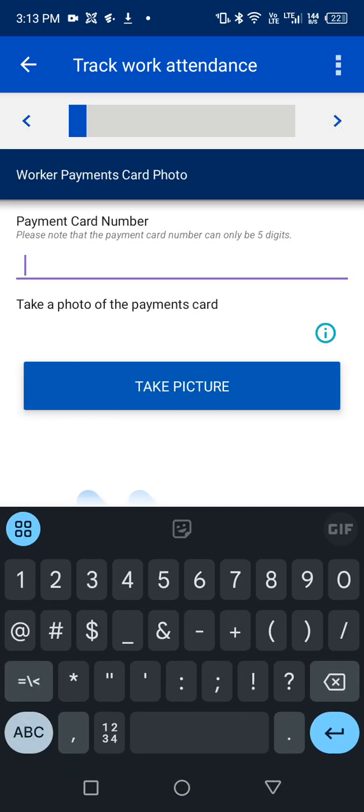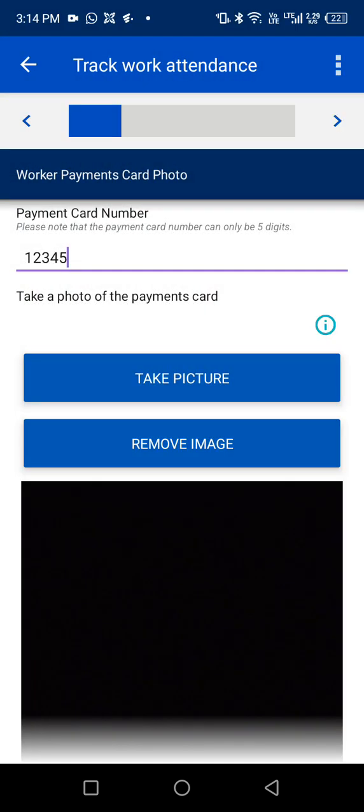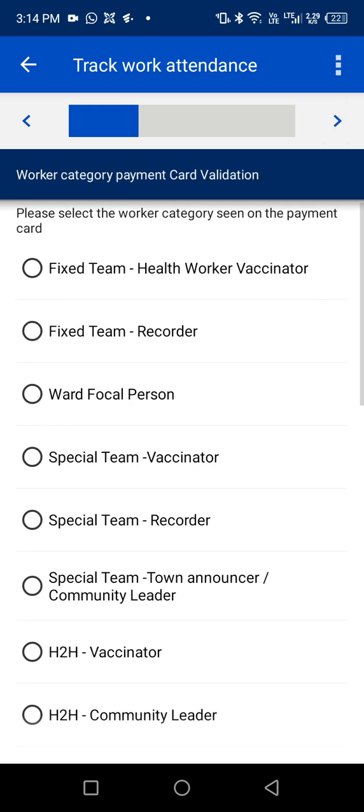The next thing is you enter the payment card number of the person and take a picture of the payment card. Please ensure that you are taking the picture of the payment card and not the picture of the person. So once you take a picture of the payment card, I'll just leave it as a blank picture for now.